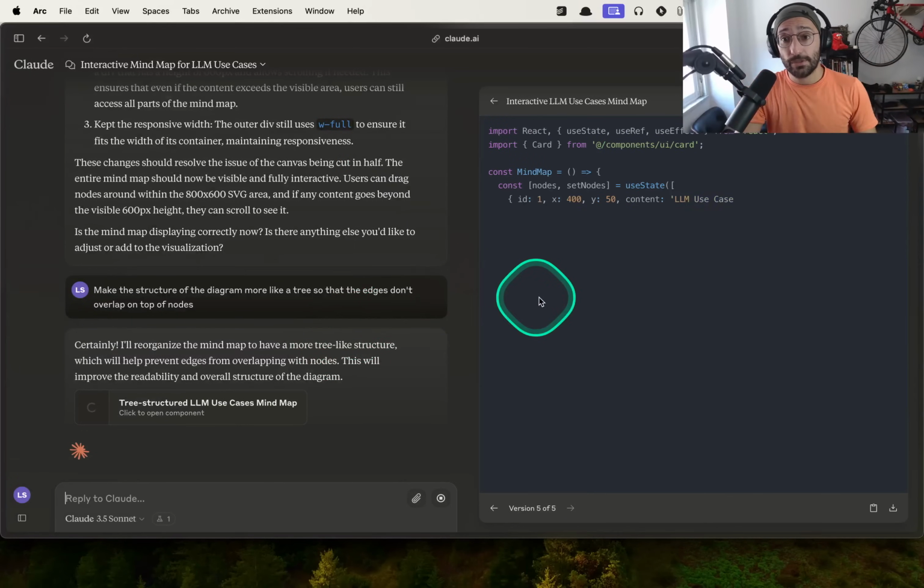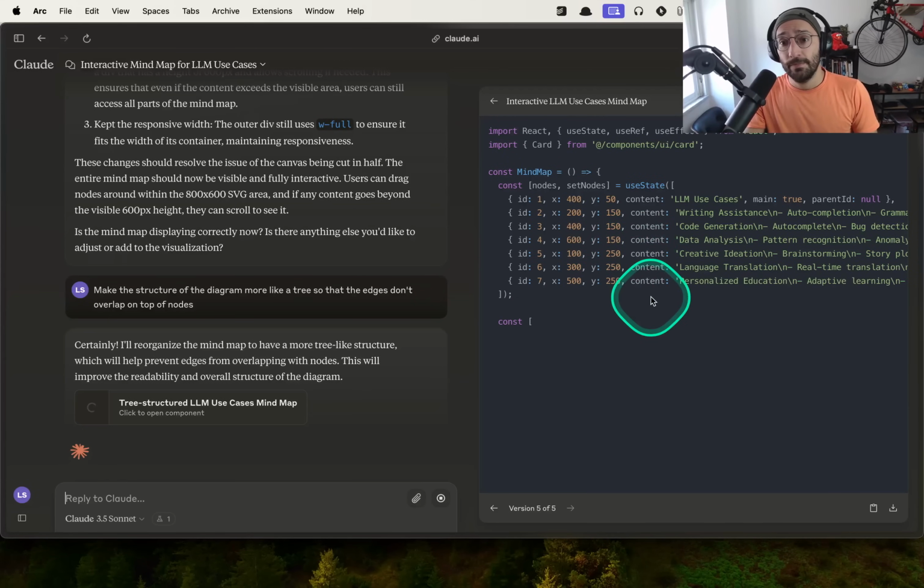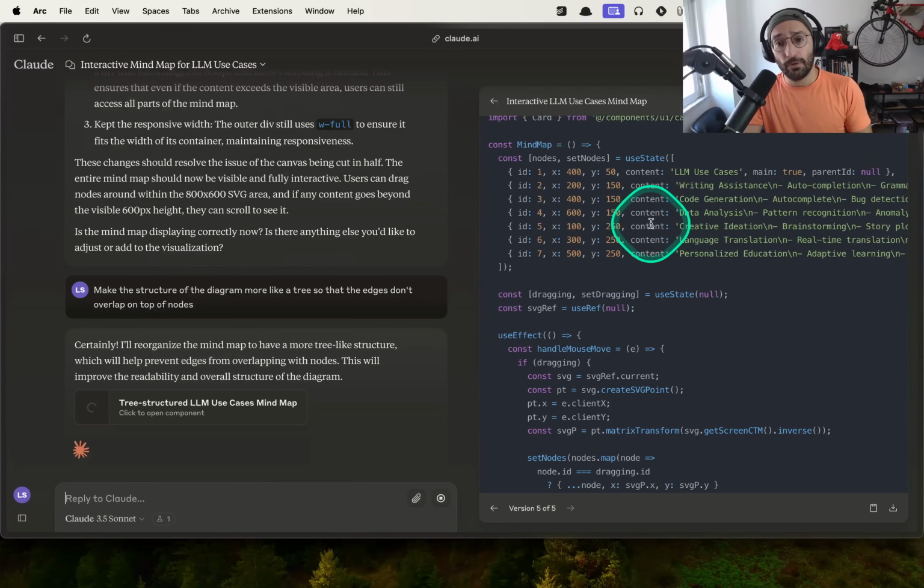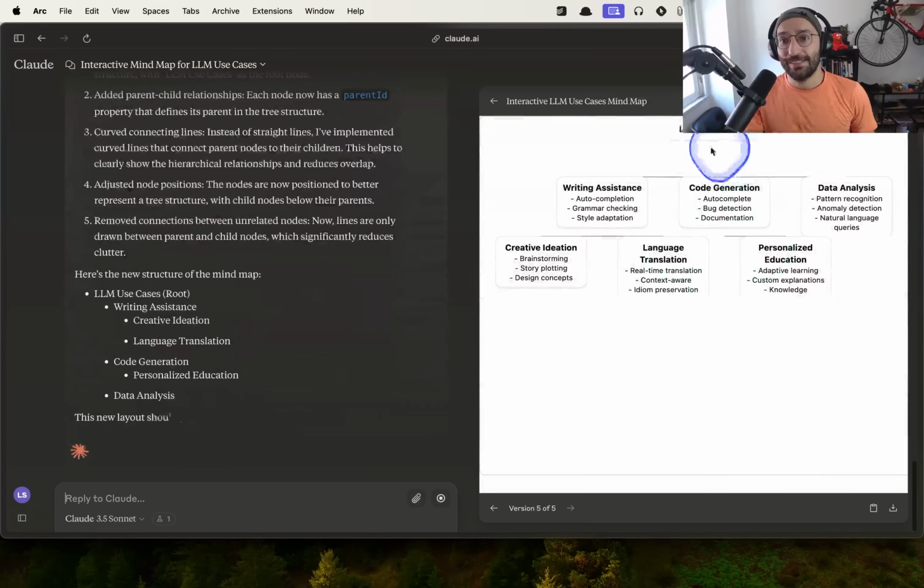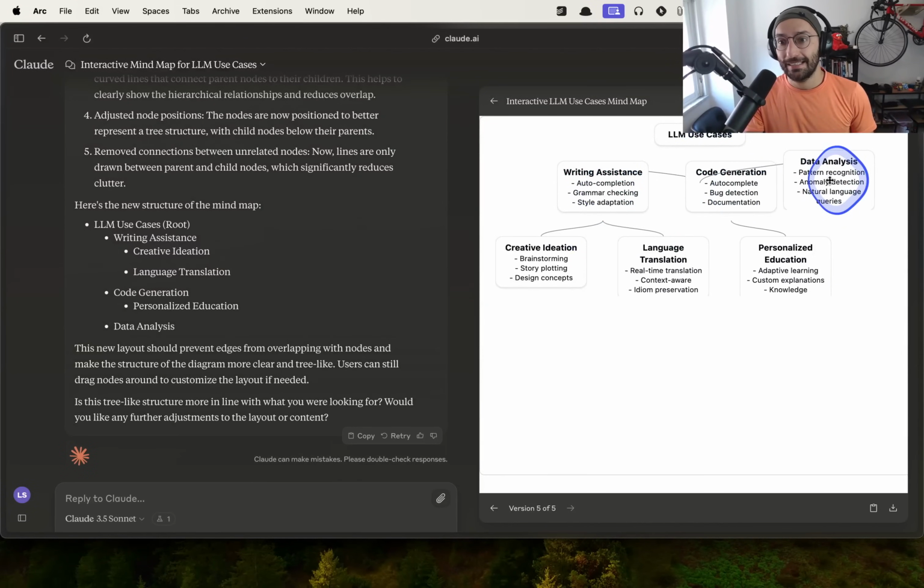generated diagram. So now it's generating the React code, which is awesome, right? Again, with respect to the data for the diagram, I would prefer the data to be separated so that we have this modular interface. However, there we go. So now we actually get a more tree-like system.